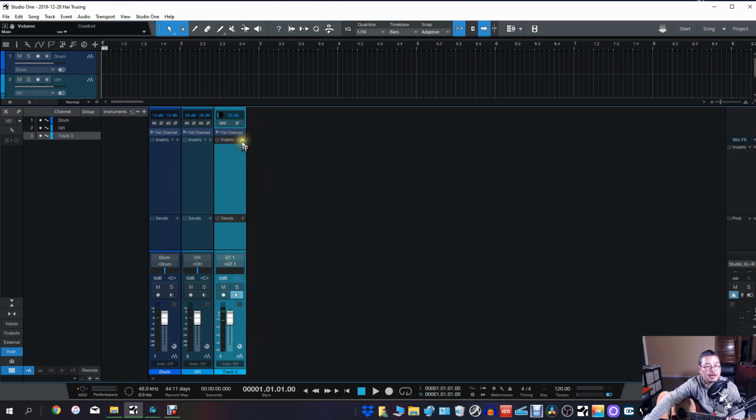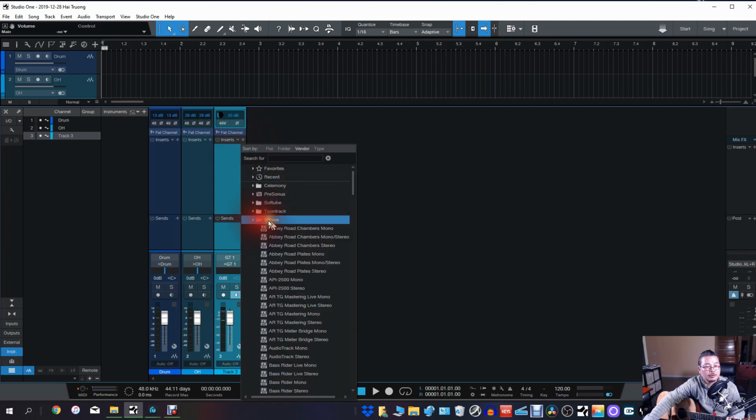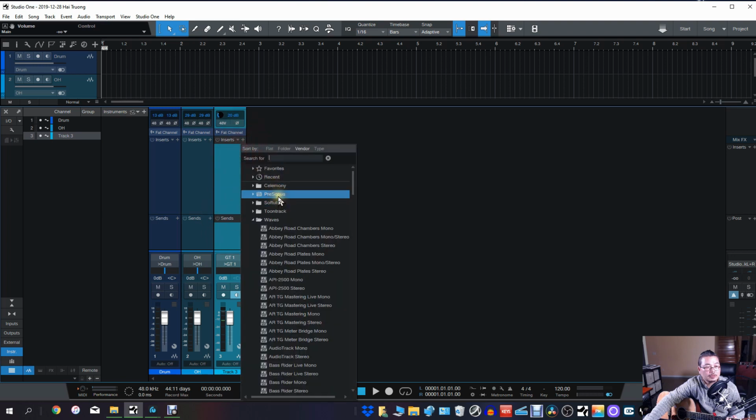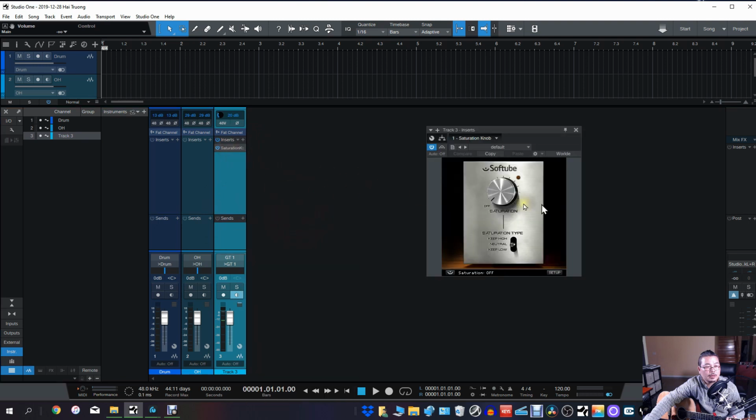Okay? Let's say if I put any plugin, I just have to click on the plus sign here and drop a plugin into this area. Okay? For example, if I take this sub tube, okay, and I put it on there, now you're gonna hear the difference.